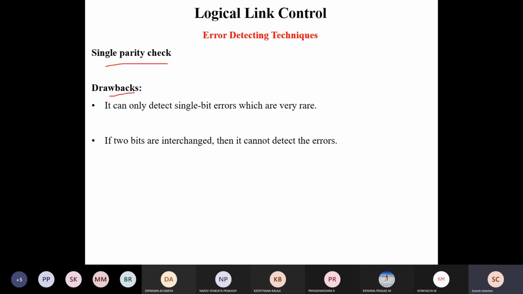So what are the drawbacks of single parity checks? It can only detect single bit errors, which are very rare, right?